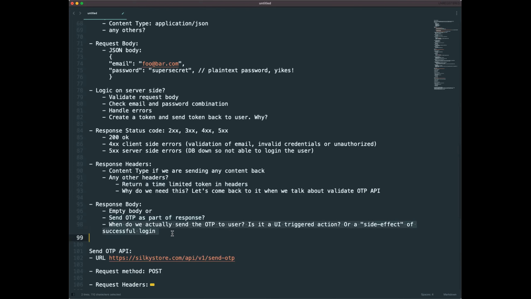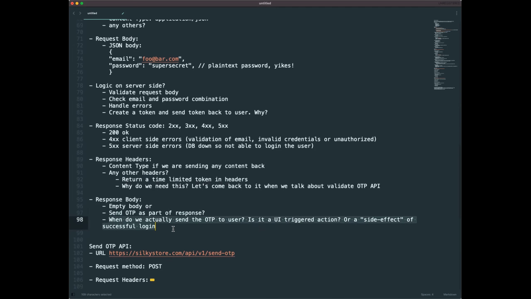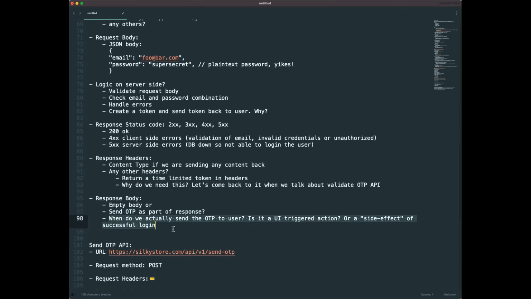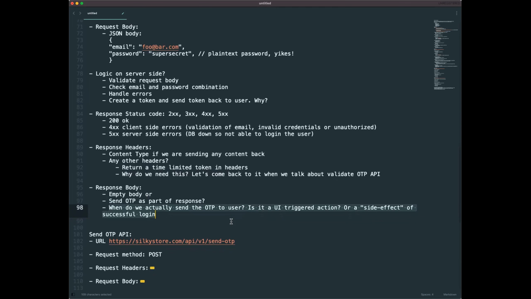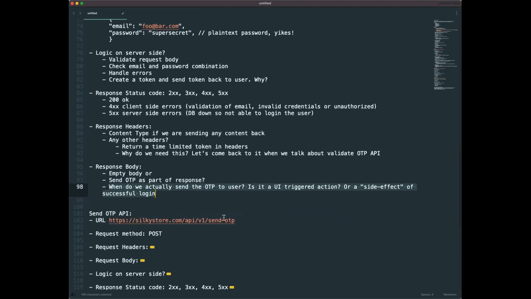And we spoke about this already earlier: should we send OTP when the user triggers another action on the UI, or is it going to be a side effect of successful login? Both are options that are available to us. Both are kind of okay. It also depends on the UI team and how they want the UI design and how it integrates with the backend, right? So based on that, you can decide. It might just be easier to keep these things separate so that there is no side effect, and that's also a possible good option.